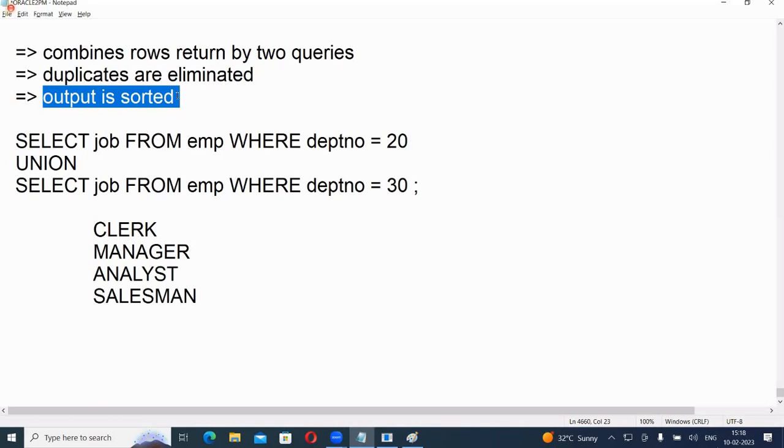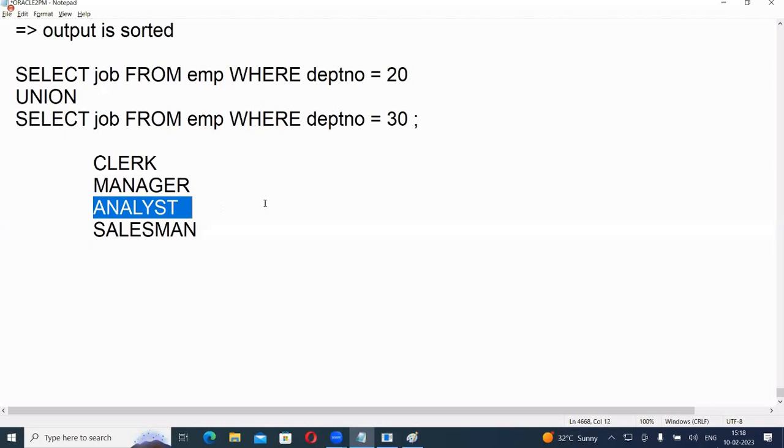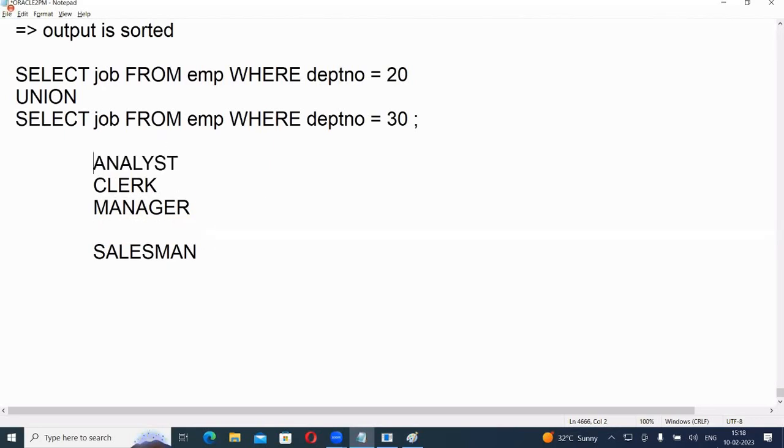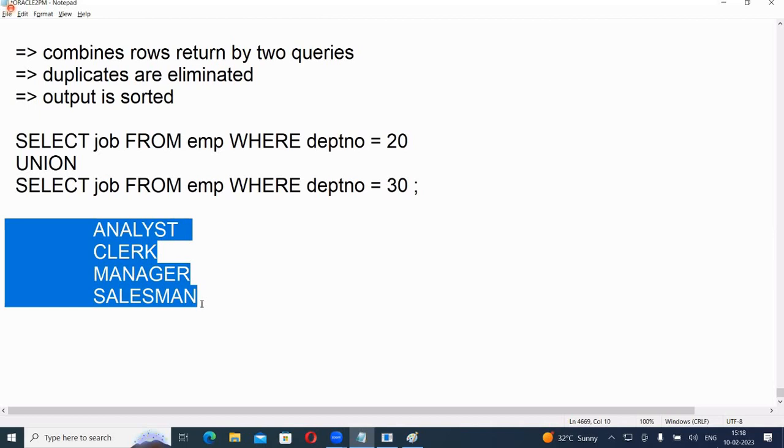One more thing: the output is sorted. Sorting means arranging. First it will show analyst, next clerk, next manager, next salesman. That's all. So the first and second query outputs are combined, duplicates are eliminated, and the output is sorted. This is the final output after union.